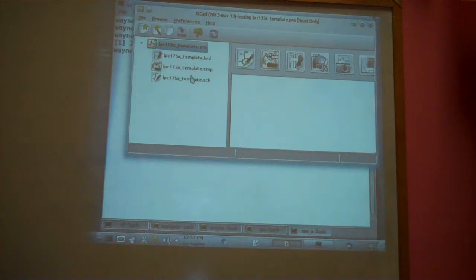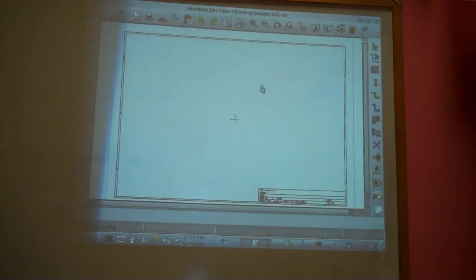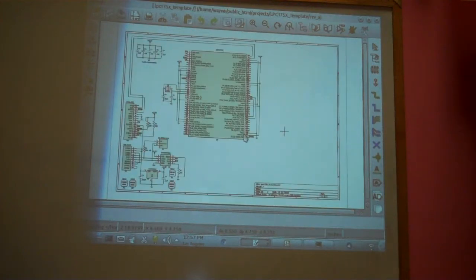So what we're going to do is, because I have a schematic already built into this directory, I'm going to click on it and bring it up. I double clicked, I probably shouldn't have done that. So there it is. Okay.